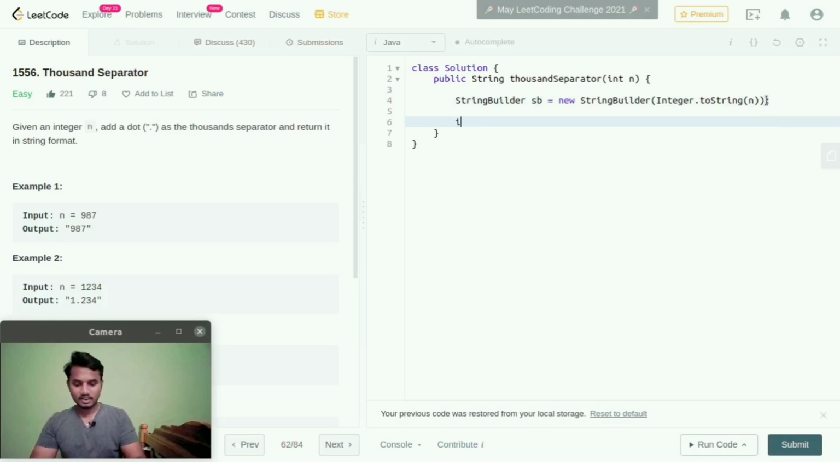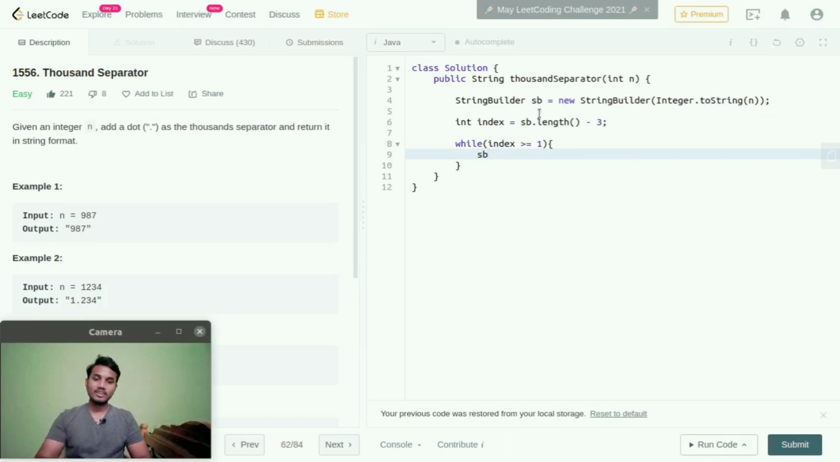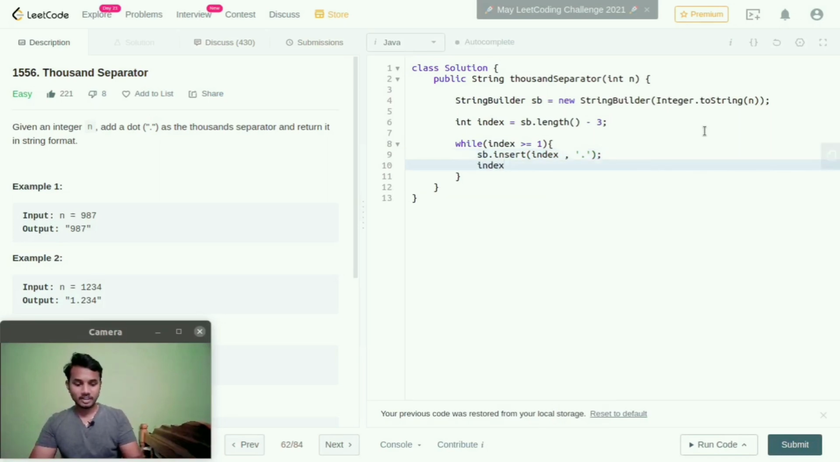And here I will create one variable, index, equal to sb.length() - 3. The input is converted into a string and stored in the variable sb. Then while index is greater than or equal to 1, sb.insert at the index place, we insert a dot. We insert the dot in the Thousand Separator, the 1000 place. For every 3 digits we need to insert one dot. While repeating this loop, I will do index -= 3.